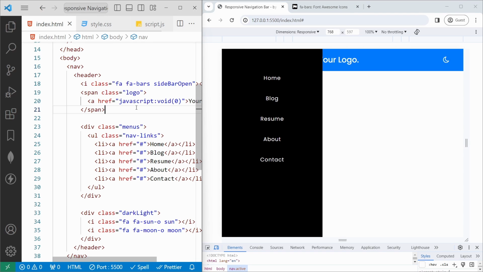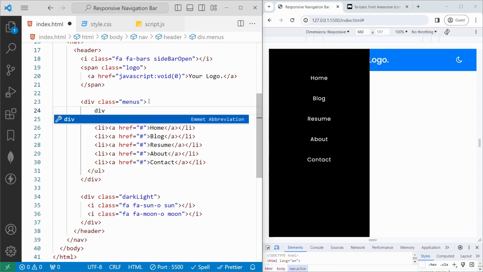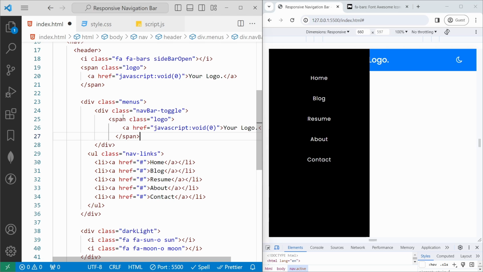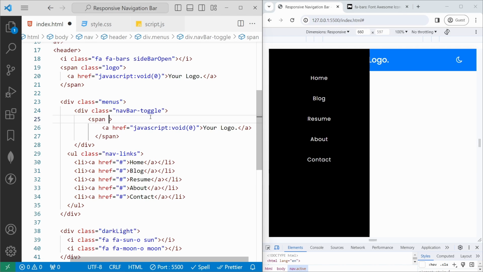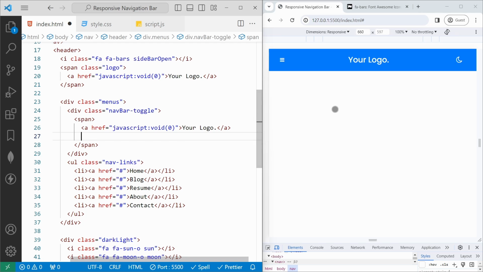So for that, again I will jump to index.html. We'll add a separate div inside the menu. div.navbar-toggle, hit enter. It will create a div with a class attribute. Inside that, again we are going to set the same logo here. I will copy this and paste it here, and I will remove the class for this. And then inside this we are going to add the cross icon.